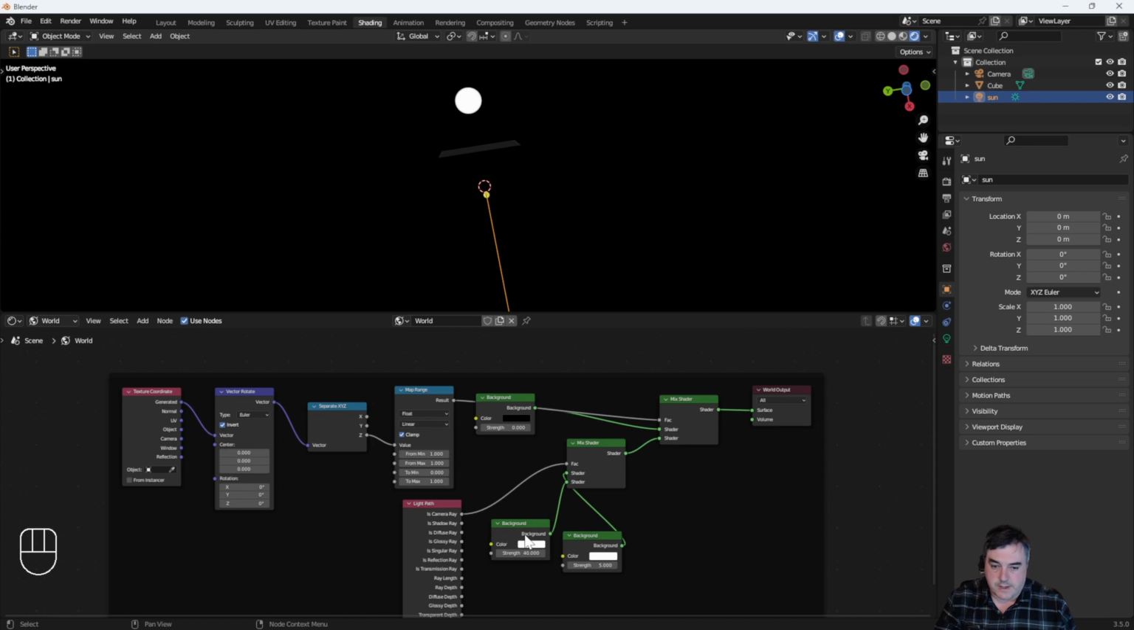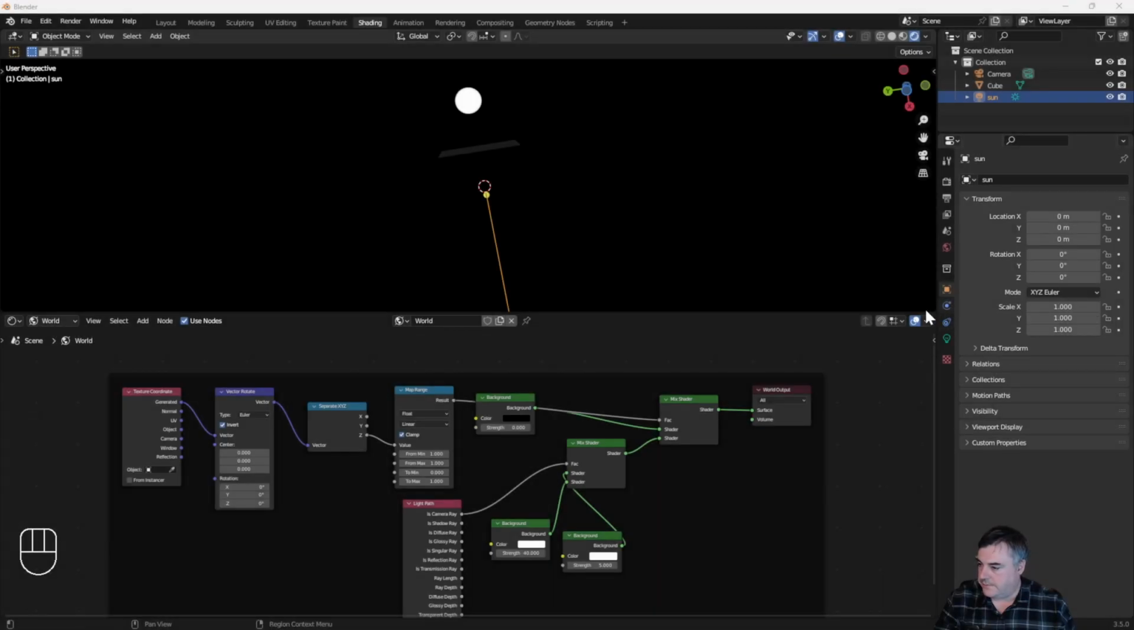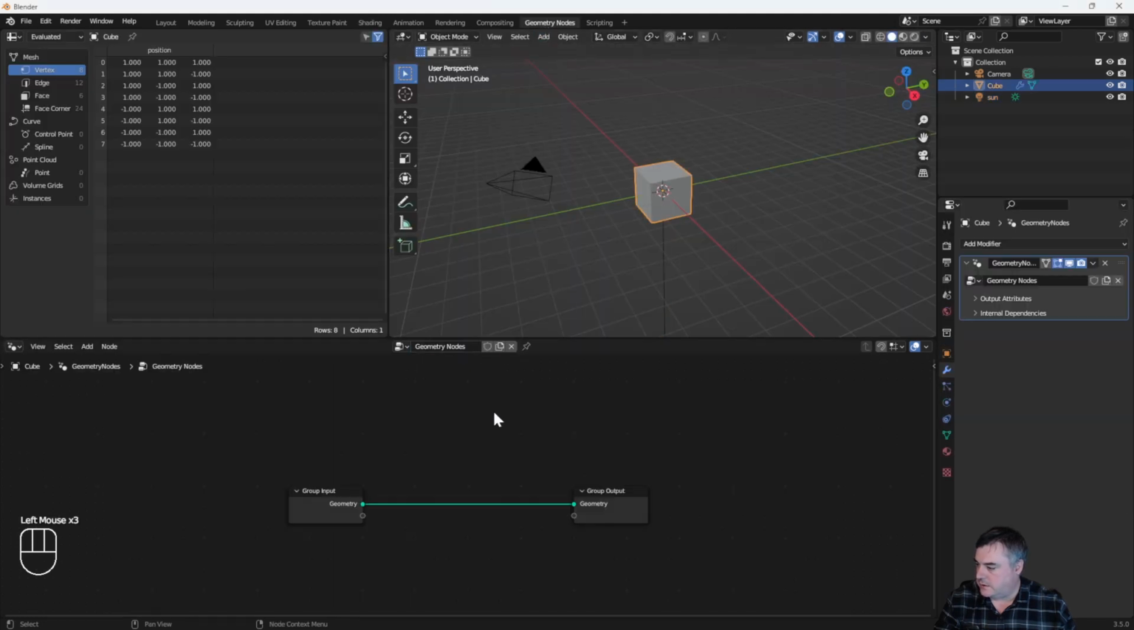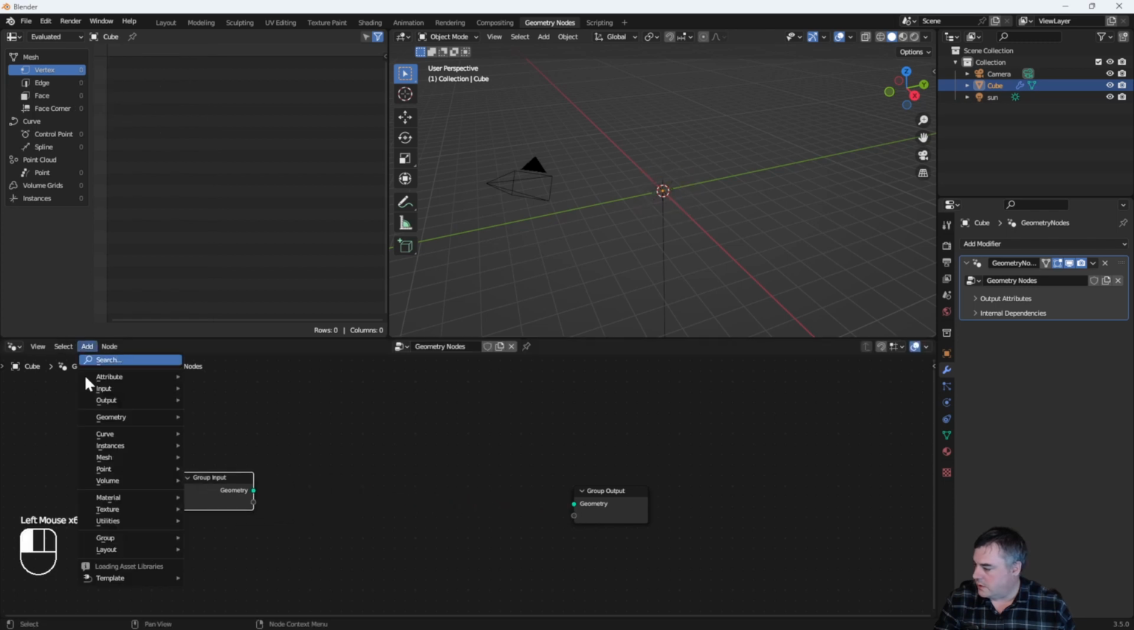Right, now I've done that, I'm going to try and turn this into a bit of a scene. I'm going to stick with Eevee for the moment, but these generally tend to look much better in Cycles. Right, let's turn this into a scene. So I'm going to go into geometry nodes. I'm going to turn this into something else. Let's turn it into a moon.